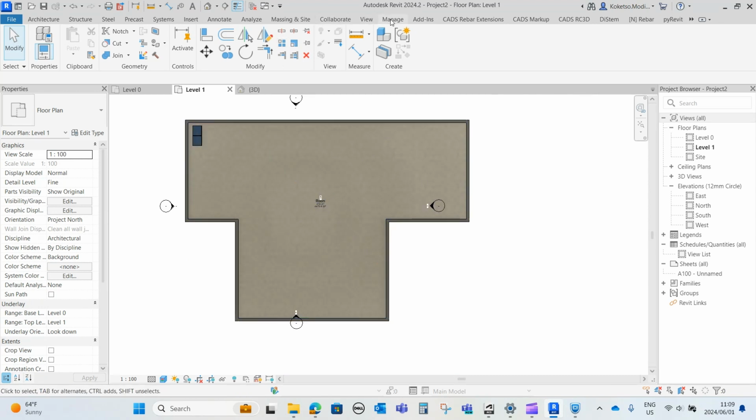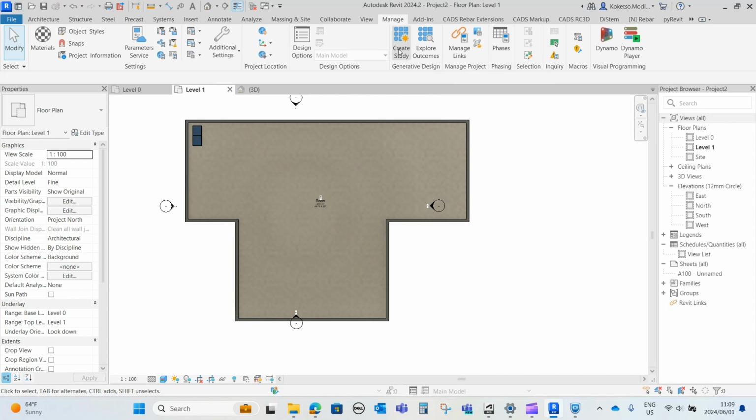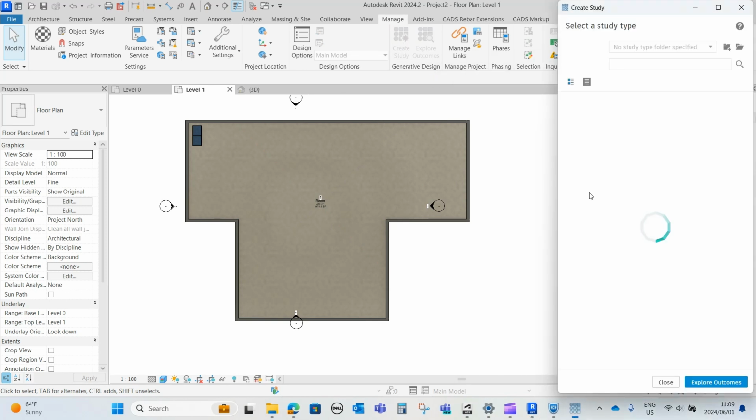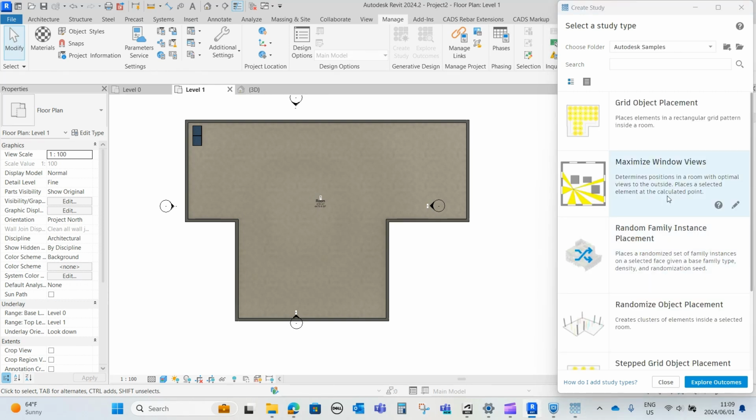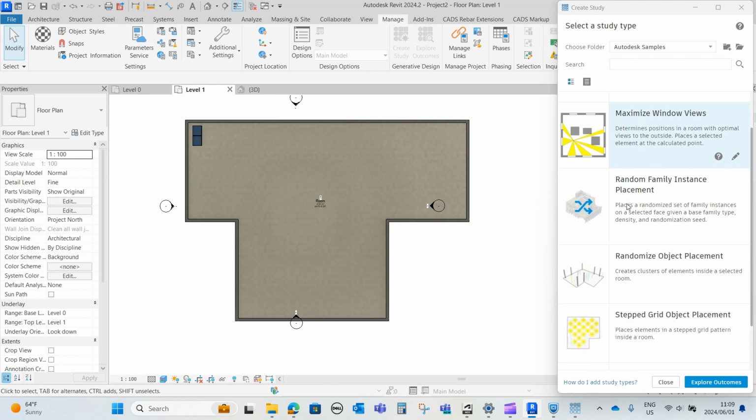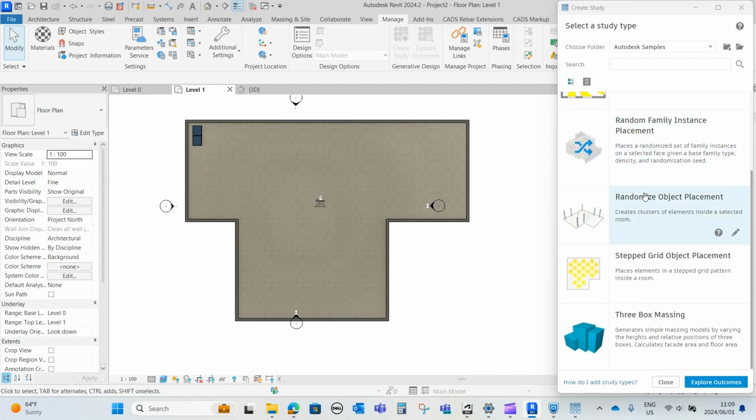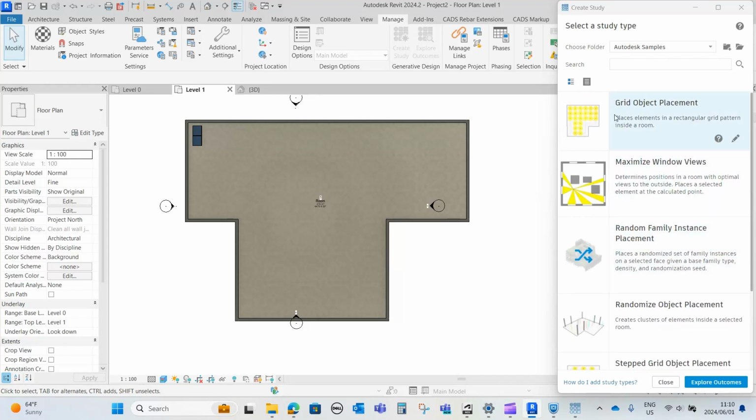So for generative design, you're going to go to manage, and under generative design, you're going to say create study. The basis of generative design in Revit is you have to create your own studies, or you can apply the studies that came with Autodesk itself. So you have a set of situations: grid object placement, maximize window views, random family instance placement, randomize object placement, stepped grid object placement, three box massing. For this instance, we're going to use the most basic one, which is the grid object placement.